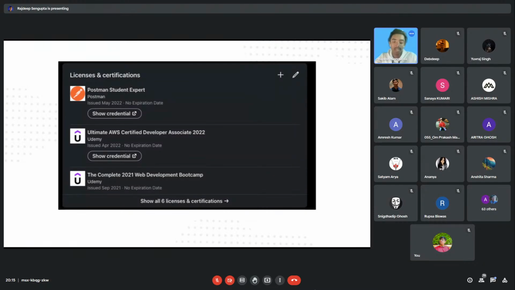Make sure that if you are doing any Udemy course, any Coursera course, or anything you have, put that in this license and certificate section, because people actually look into this section before choosing a candidate. If they see I have done this Ultimate AWS Certified Developer Associate course totally, and I have the credentials, like the certificate, they know I have gone through the whole course, and I know the basics of AWS. So that's another thing you have to put in.